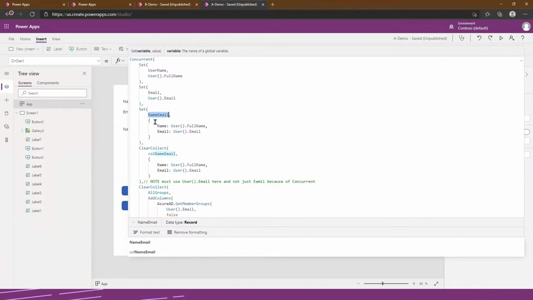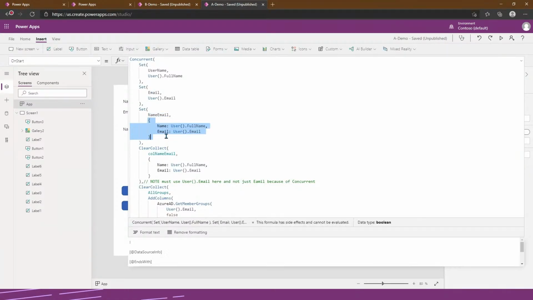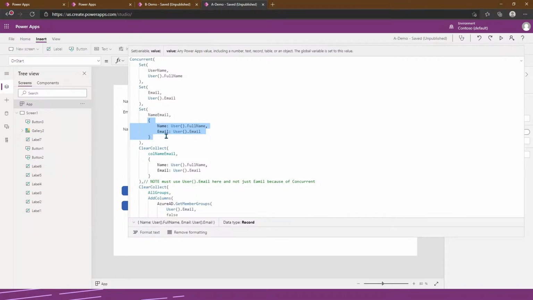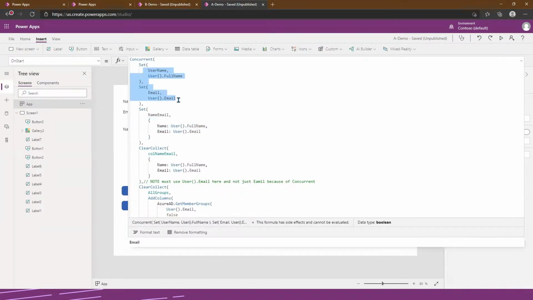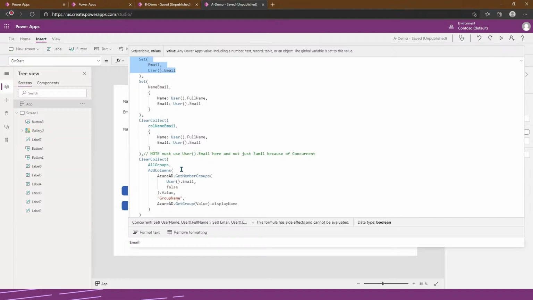I have my variable name, and then I have sort of a subclass or object, if you will, in older parlance. So name email dot name, email dot email would give me the same information that these two give you. Okay, and then down here I'm going to grab a collection. In this case, I'm doing a clear collect.